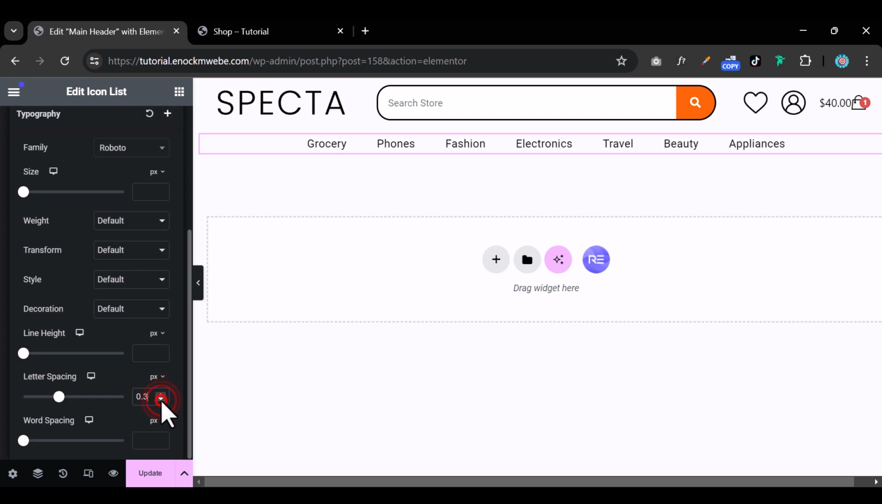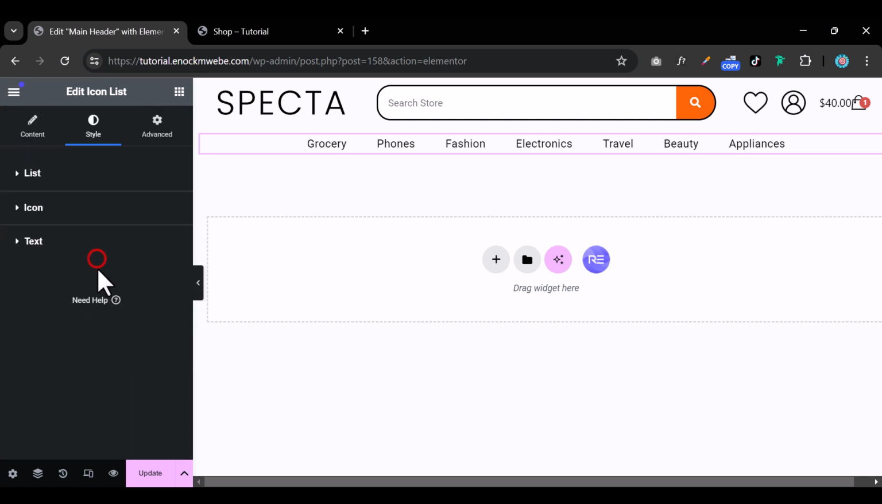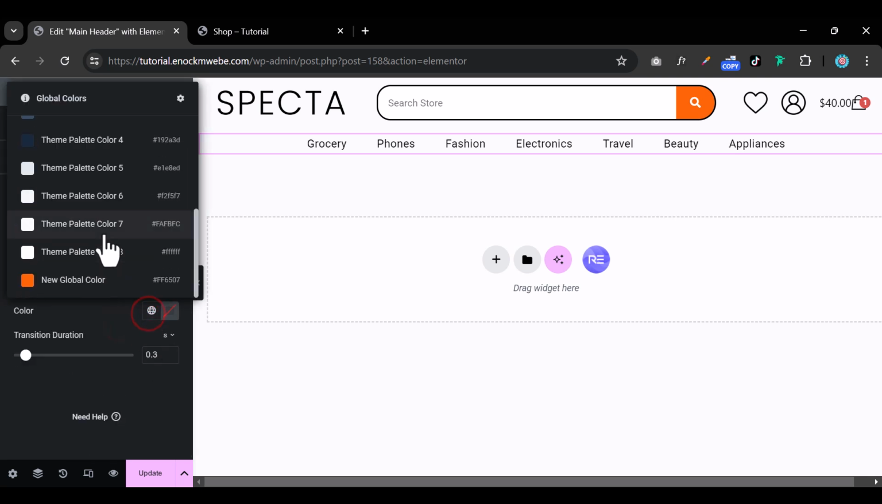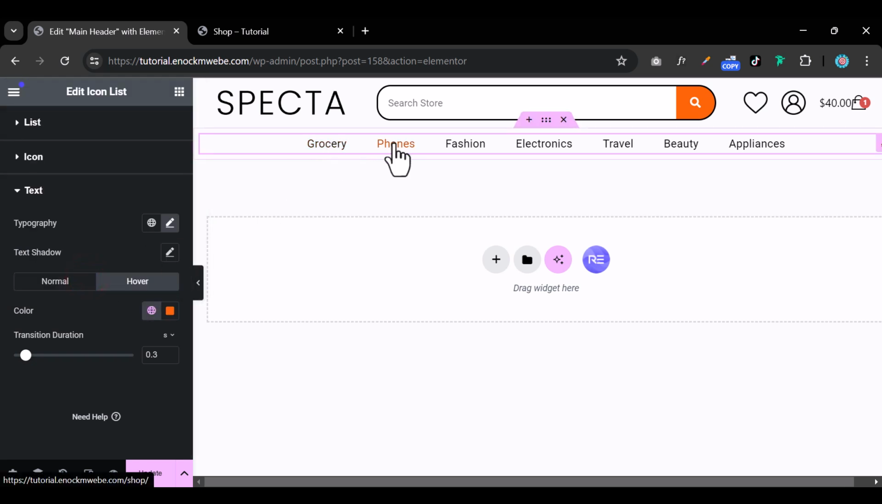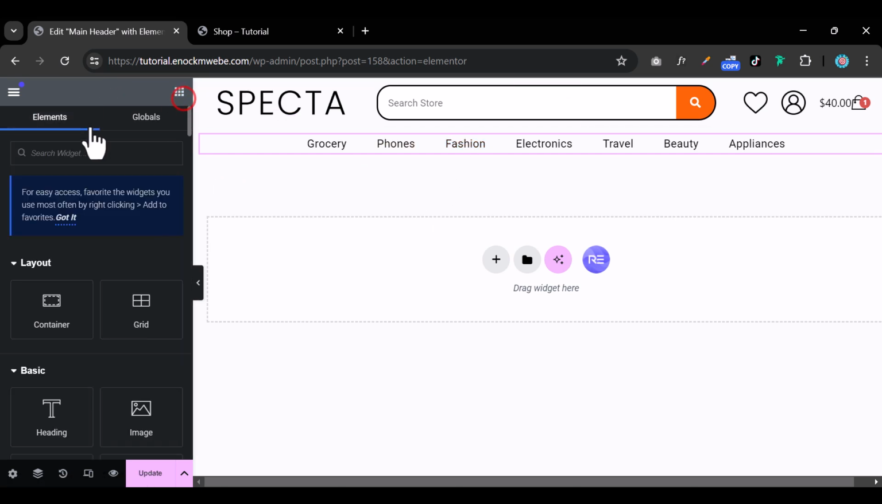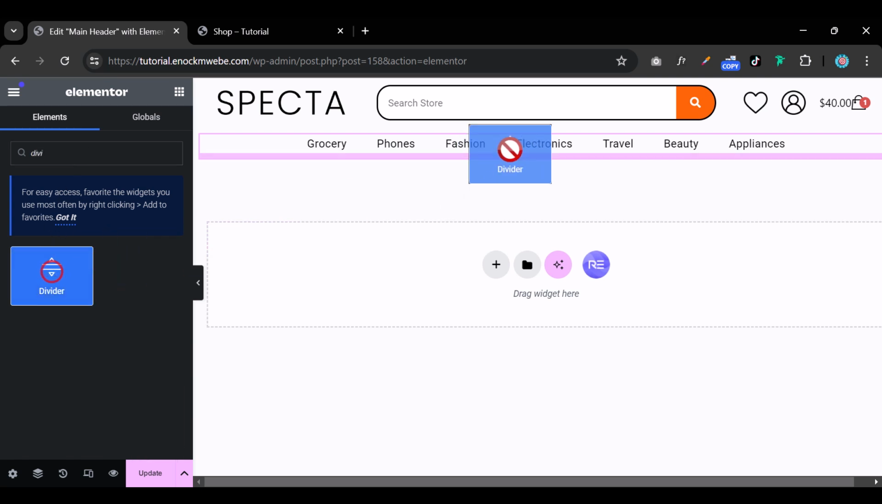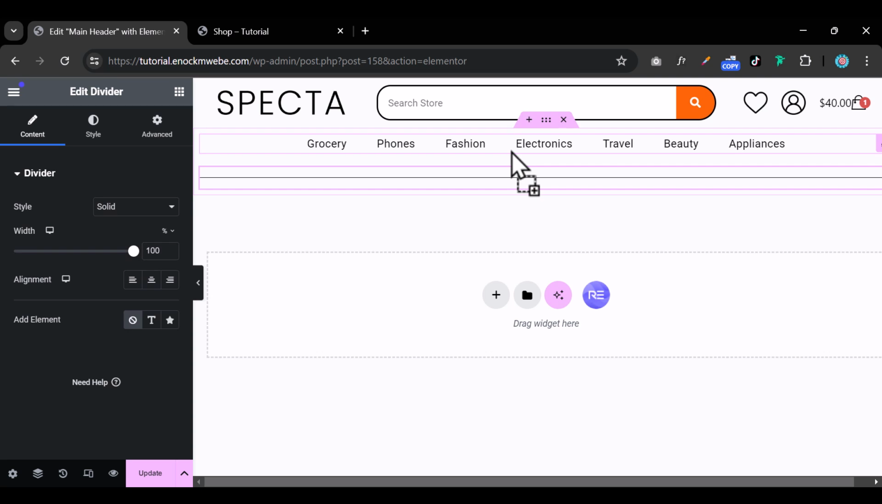That looks better. Then what we are gonna do next is go under text still, under hover, and add that orange shade. So in case someone hovers, this text just changes to orange. Lastly, under here, I'm gonna search for a divider, something like this, and place it under there. So it's solid and it's 100% width.